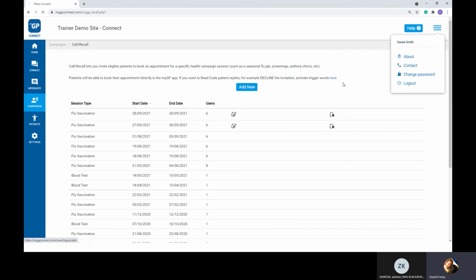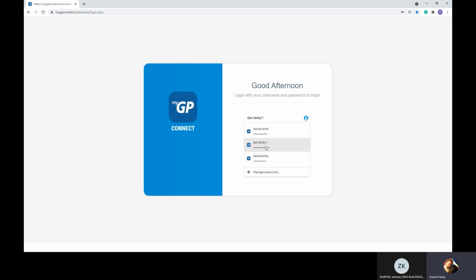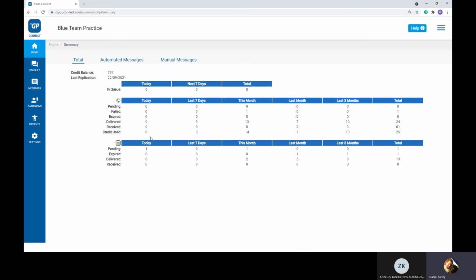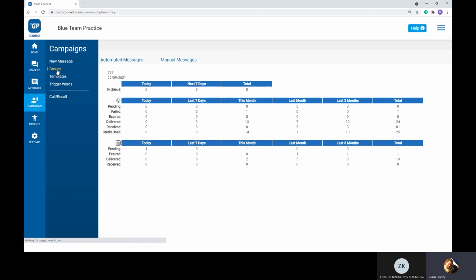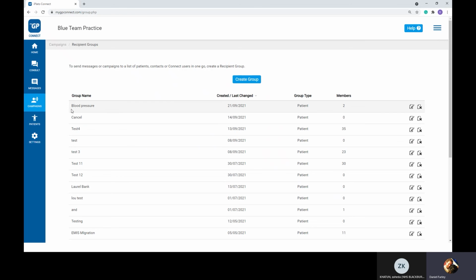Now for that, we have a site that I use. So I'm just going to log into that site. There we go. And patient questionnaires work very similar to campaigns in that you would create a group for your patients that you want to send to. For example, you might create a group of people that you would like to know their blood pressure. Now, you won't need to create templates for patient questionnaires.